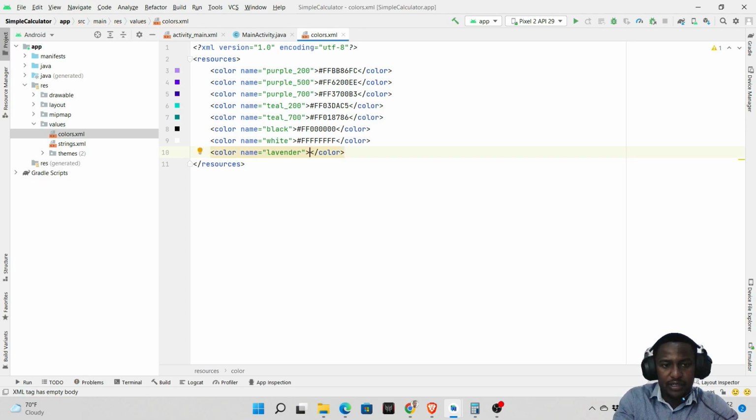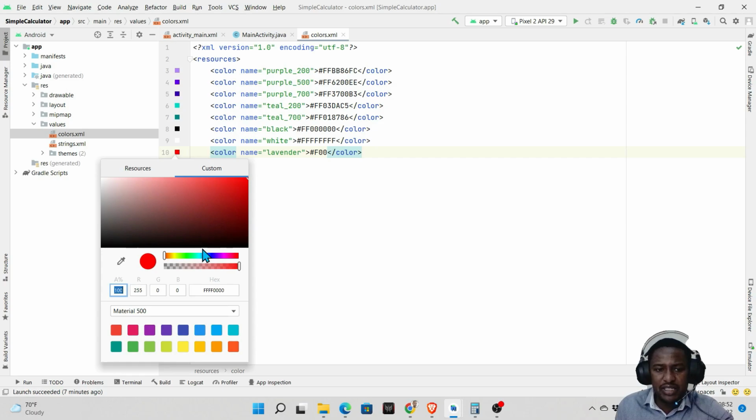Select something. Maybe I wanted red to appear there, so I will say F00. So red is there. Now you have to click on this and then you choose the color. Okay, so I'm going to show you all these things. Maybe this is lavender, maybe this is lavender. Now I will use that.